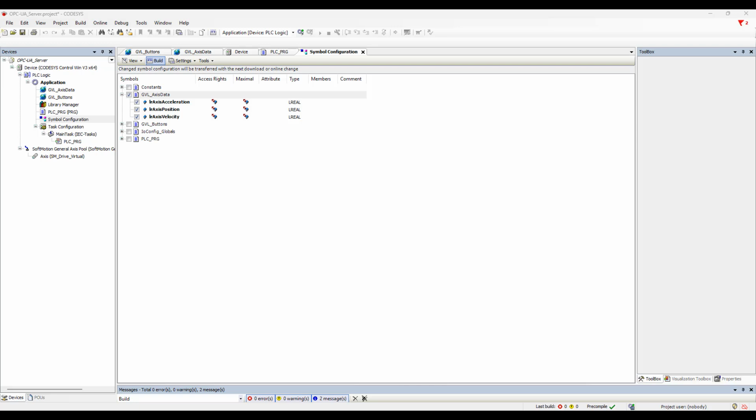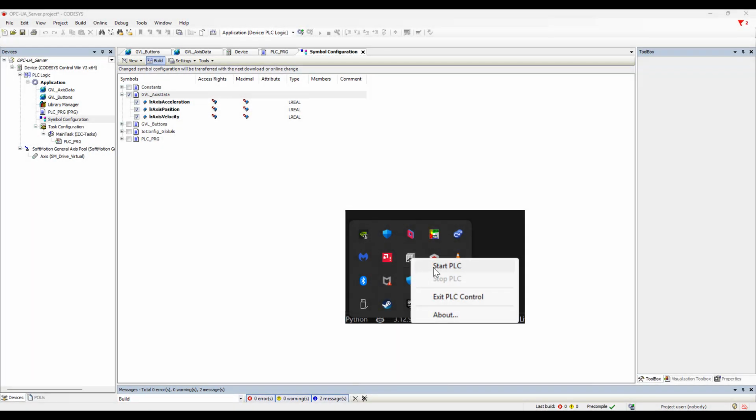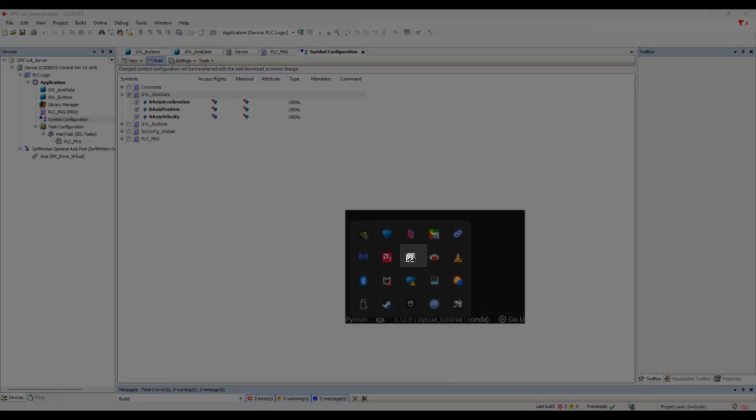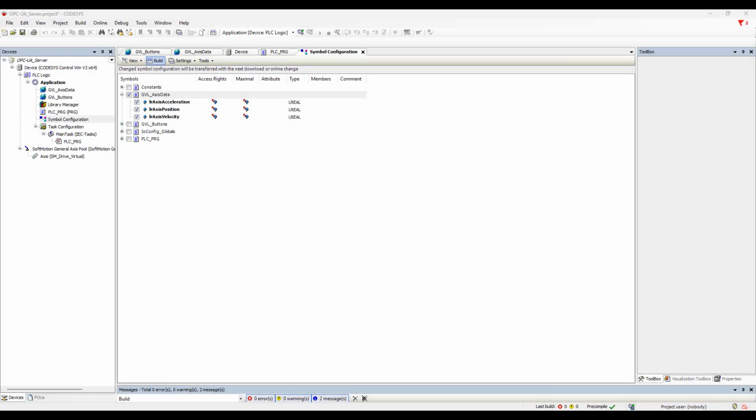Now we need the target to download our project to. You could use a real PLC, or the simplest way is to use the soft PLC of the CoDeSys runtime. So you can go into your tray icons in your Windows bar, right-click on the CoDeSys soft PLC icon and click on Start PLC. If the PLC successfully starts, you should see the color of the icon changing from black to red. This means that the PLC is running.